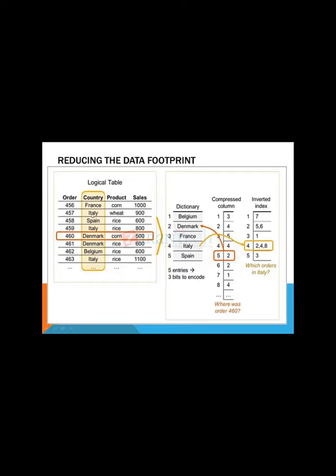Now, when I take Italy, it is in row number two, in column number four, with the value 8. Here you can see I'm compressing the 2, 4, 8. The indexes are going to be columns compressing the data, and the orders have to be compressed based on which orders are going to be in Italy. So I'm compressing the data.